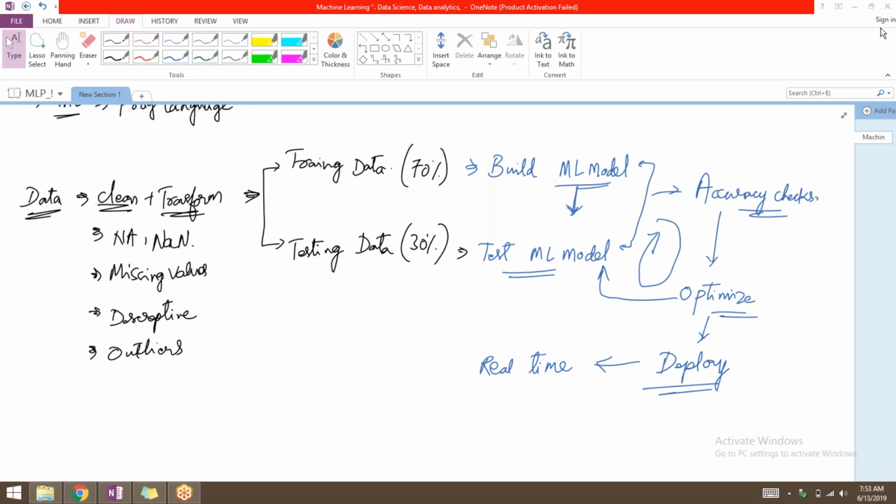Is this clear? Any questions till here? My understanding is first we are getting the data, then on top of that we are making filtration, cleaning operations and all this stuff, and then we are transforming it. So what about NA and missing values, or descriptive statistics and outliers, is this part of cleaning or part of transforming? That is part of cleaning and transformation both.